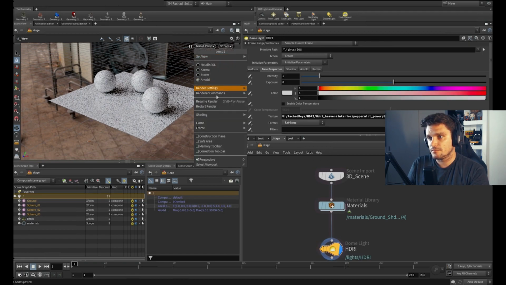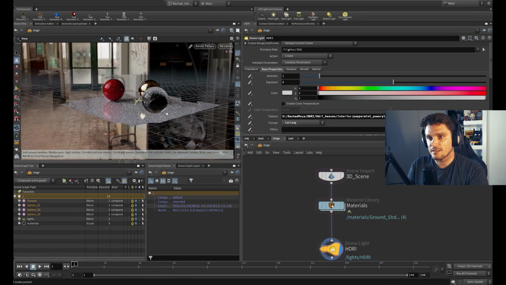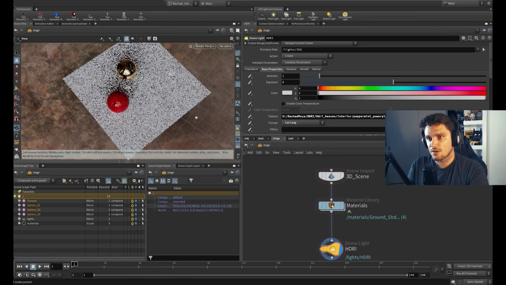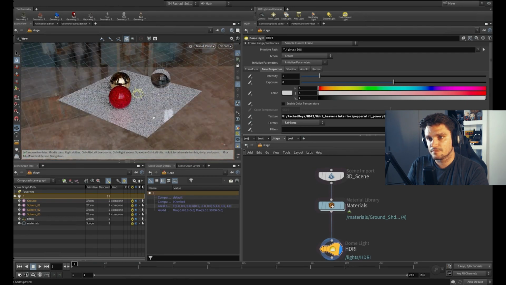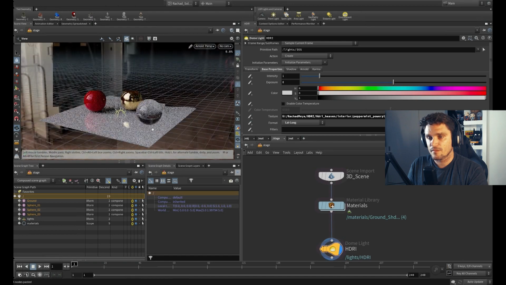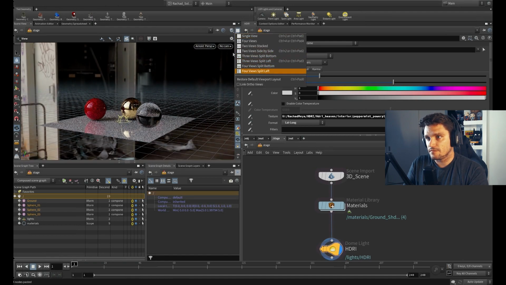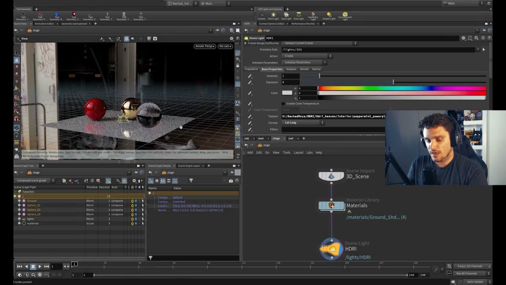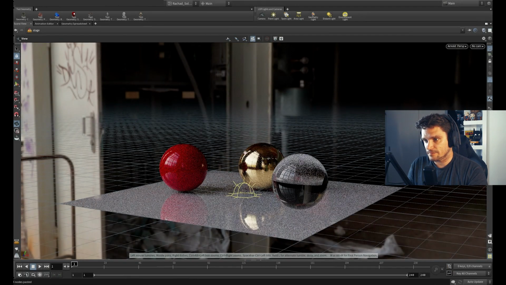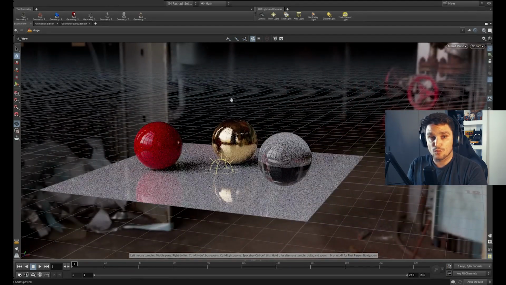Now let's redo a render. I'm going to restart. And voila. So we have our glass, our gold, and our ceramic. Now, what are we exactly visualizing here? So first of all, when I work in Solaris, especially like this, what I like to do is press D.